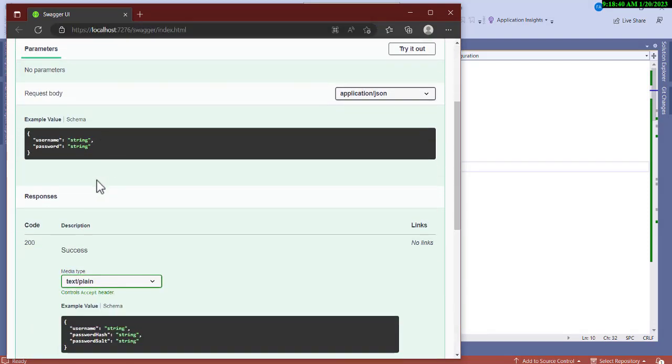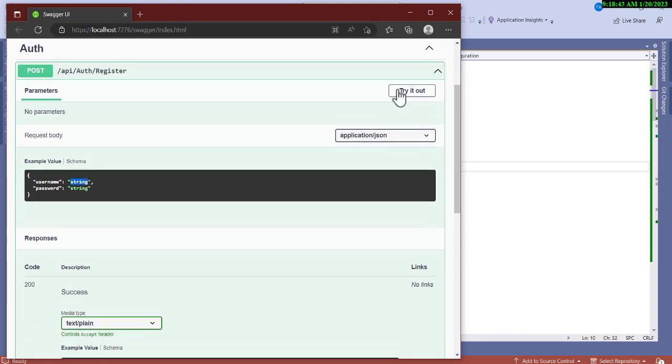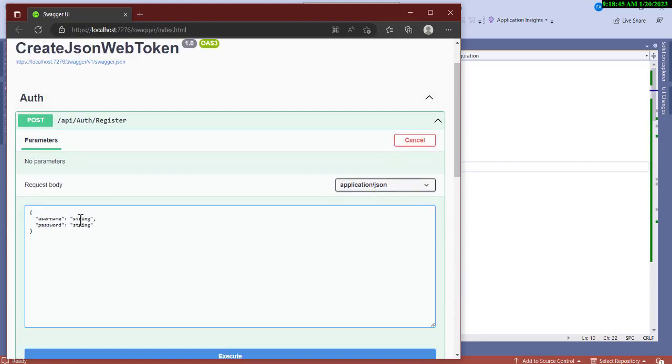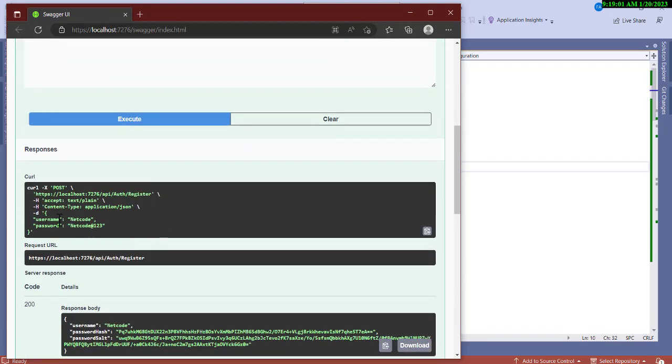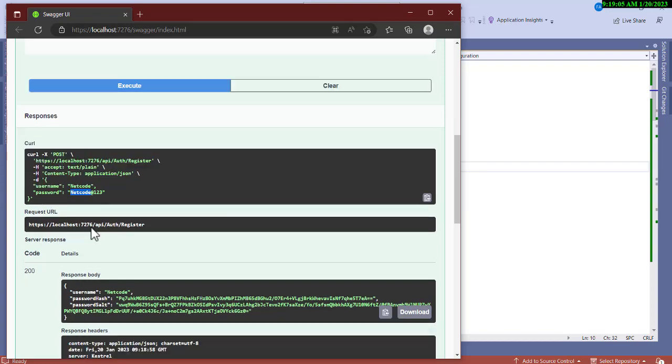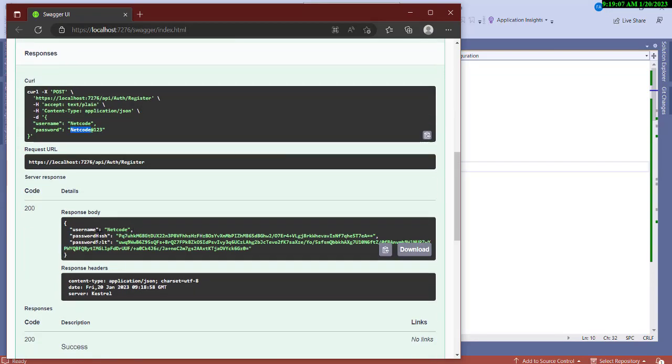So register, and now you want to change, so try it out. Let's change this text. So username is going to be netcode, and my password here is going to be netcode@123. That's going to be my password. Okay, so let's click on execute. Now it is done. So you can see we have username netcode, and our password is netcode@123. Now when you go to here, you can see we have our password salt and the hash over here. So that is the hash, and that is the salt.